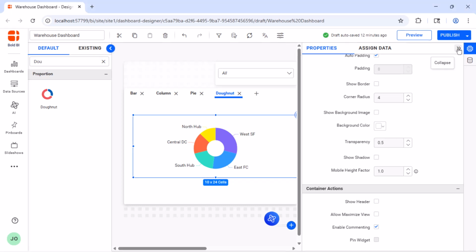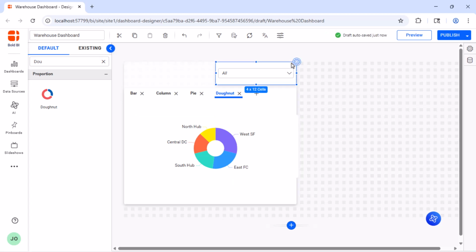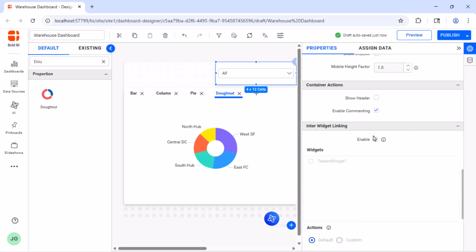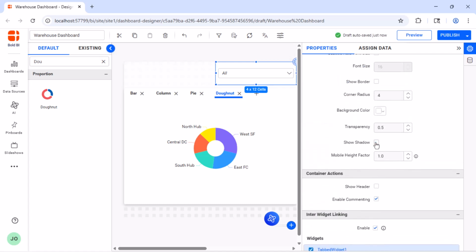Now, connect the drop-down to the tabs by using inter-widget linking. Select the combo box widget. Enable inter-widget linking in the widget's properties, and link it to the tab widget. Also, clear the Show Shadow option under the container appearance settings. With this setup, when a user selects a value in the combo box, it switches to the corresponding tab automatically, and that is what creates the dynamic chart type switching experience.